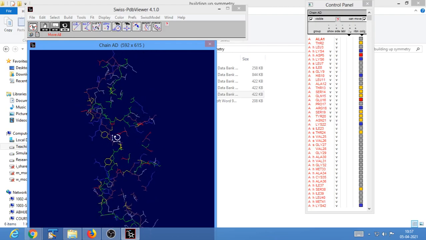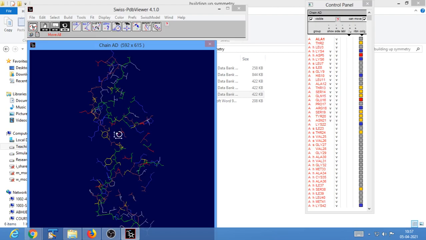Okay, so what you can do now, what your assignment is, is to generate such a view, and then try to find out what interactions are happening at the interface, how many hydrogen bonds are present between the two chains, and how many salt bridges are present between the two chains.